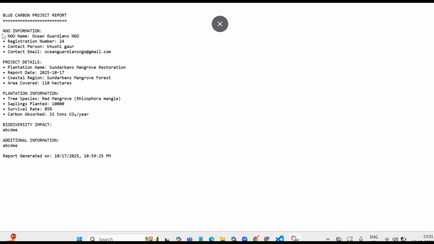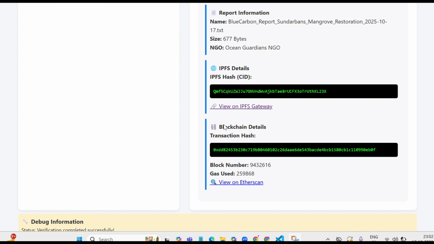So this is the verified report which we will get from that IPFS gateway. Now here is the blockchain details, that is the transaction hash details of it, and this is its code, and you can view it on Etherscan for the verification, like it gets verified through the regulatory body.